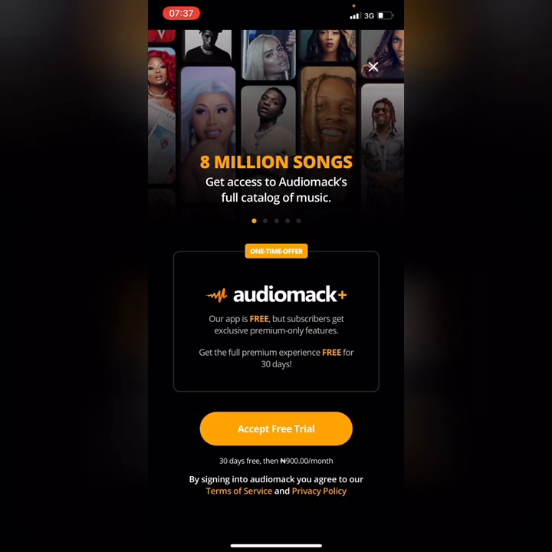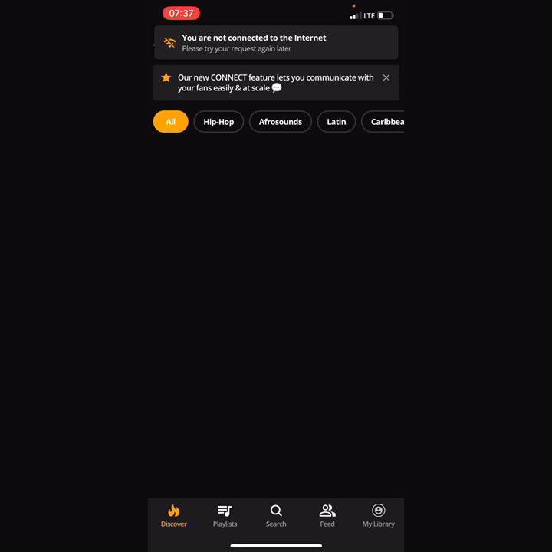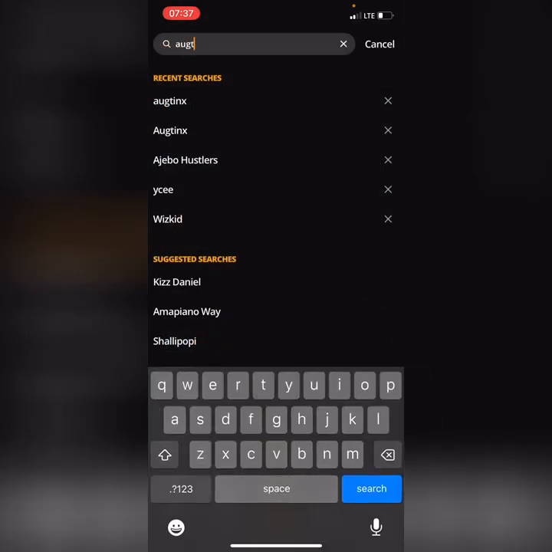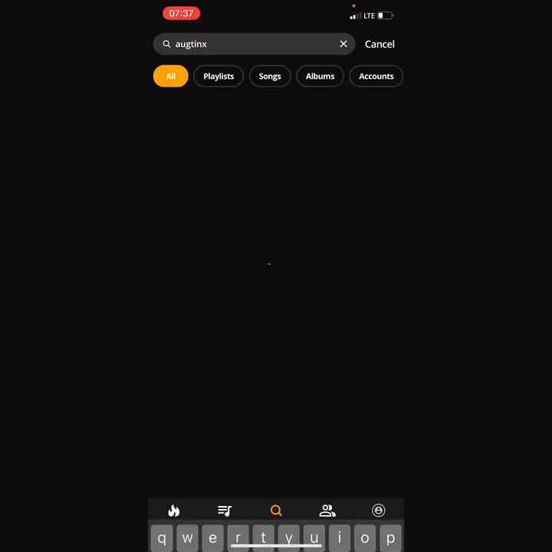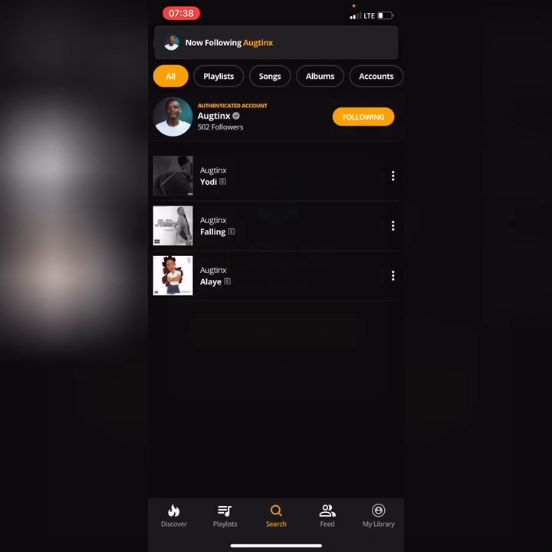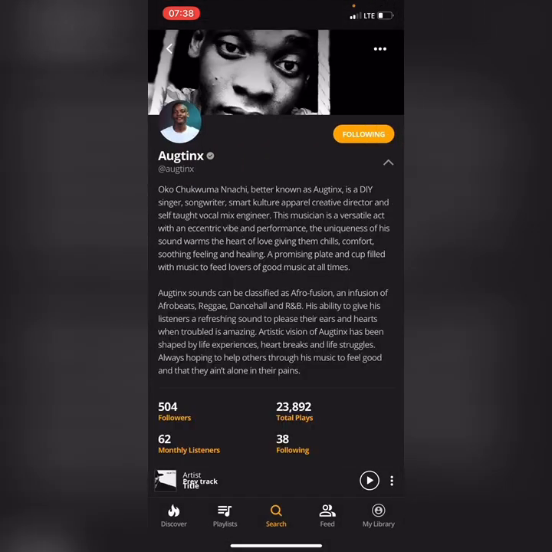Okay, you can just click here and then go back to the search tab and search for your account. Okay, you search for your account, you follow. Okay, so let's click on my account to see if the followers are actually being added. Okay, you see it's added. All right, so that is it, you can just spend your time doing this.